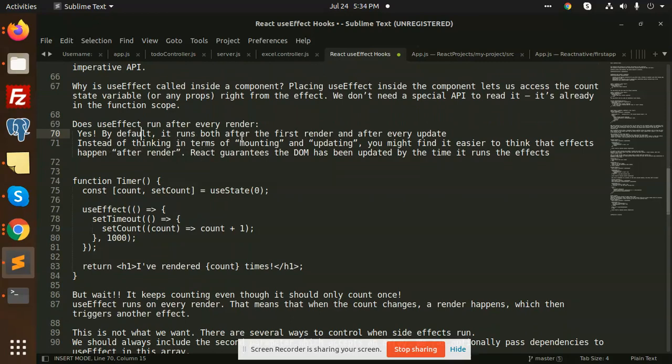Yes, by default it runs both after the first render and after every update. Instead of thinking in terms of mounting and updating, you might find it easier to think that effects happen after render. React guarantees the DOM has been updated by the time it runs the effects.